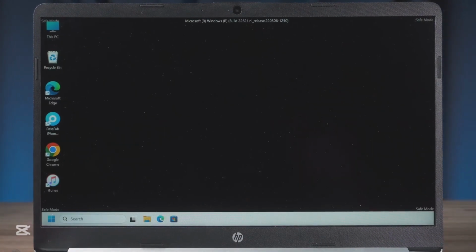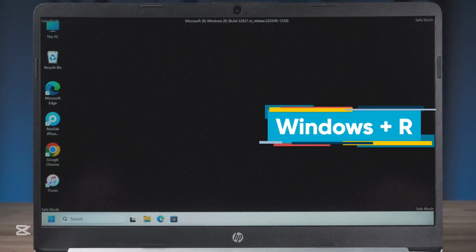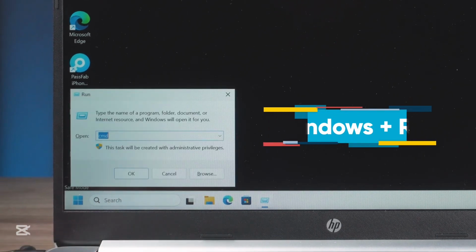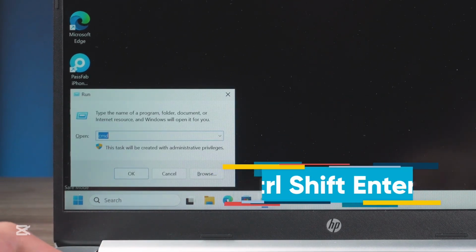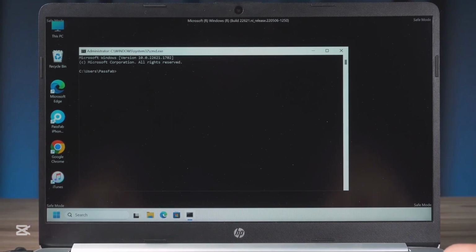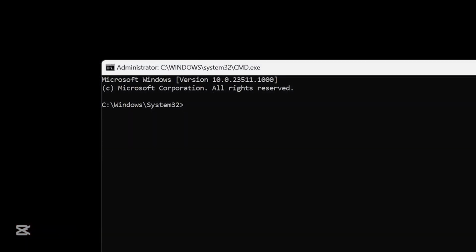In Safe Mode, we need to press Windows and R to open the Run window. Type CMD and press Ctrl-Shift-Enter. This is the shortcut to run the command prompt as an administrator. In the black window that appears, you will have to execute some commands. You can get the commands in the description at the bottom of the video.